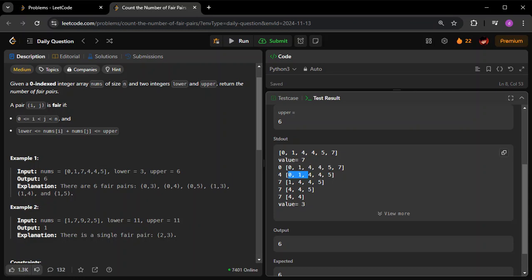In this particular window, what is happening? The sum is less than the value, that is, the sum is 5, which is less than 7. So I still want a slightly higher value. So I will remove the first element out of the window now. This particular element will be removed. This is going to be our window in the next iteration.